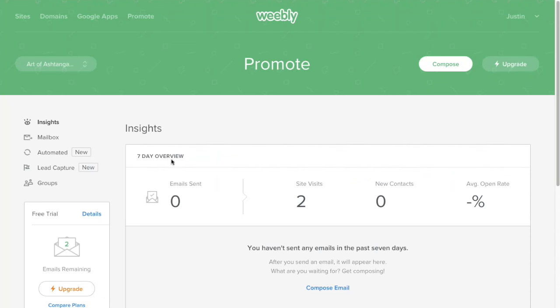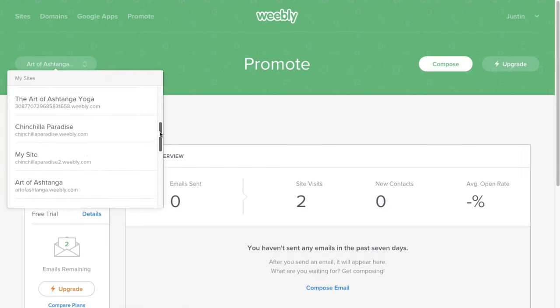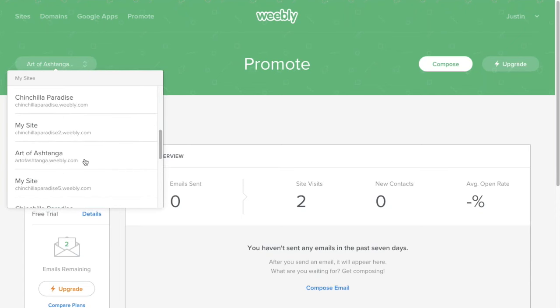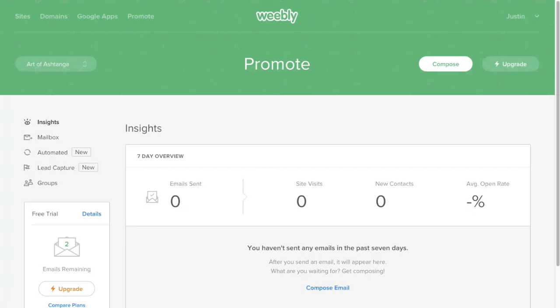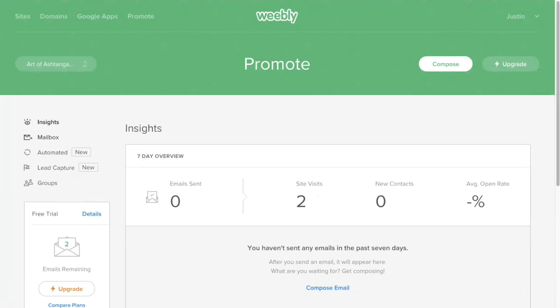On this front page here, we see that there's a 7-day overview for one of my sites. The site this is for is determined by what I choose in this drop down here. So you can see that I have a list of different sites here. And what we will do is we will choose one that we want to send the email for. And I'll explain how these interact a little bit later and kind of show you how this works. So we're going to go with this Art of Ashtanga site, artofashtangayoga.weebly.com.